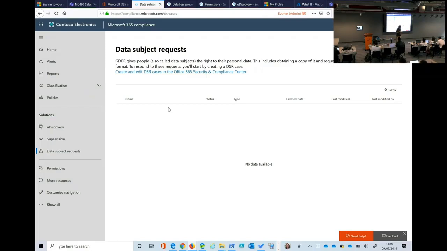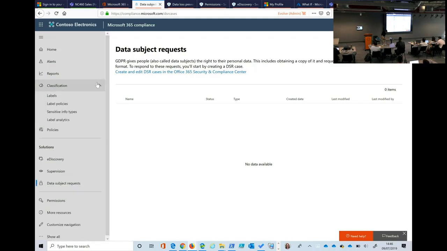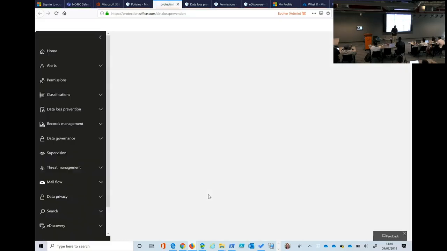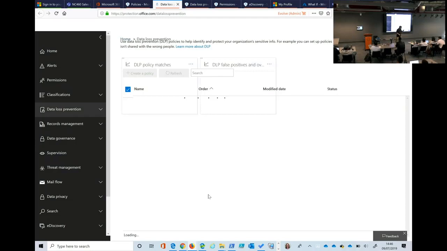Okay? All they are is shortcuts to protection.office.com. So if I was to go in here, for example, and have a look at, let's say, classification, let's do policies. Policies, data loss prevention. Okay? It opens up another tab and takes me to protection.office.com. Okay? So you could just preempt that and go, I know where the DLP rules are. They're in protection.office.com, and go straight in there.